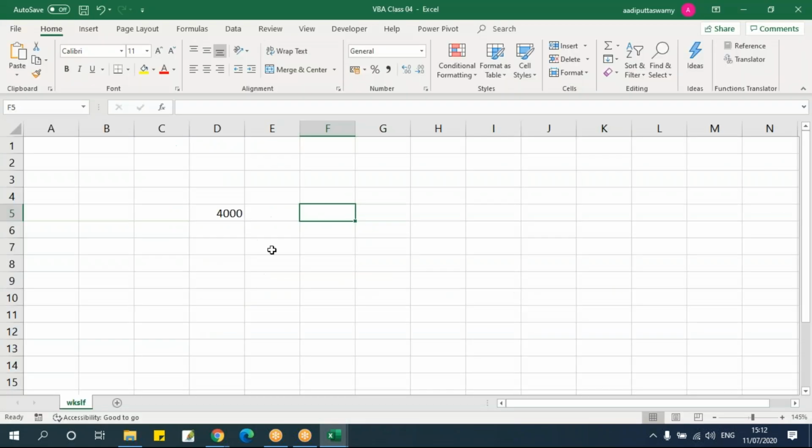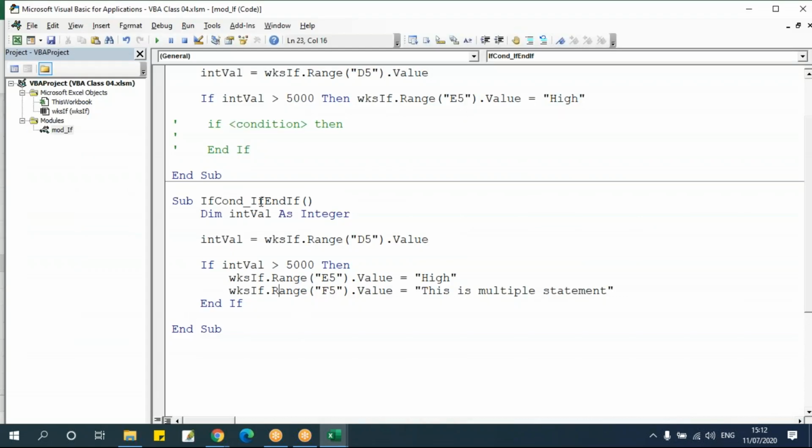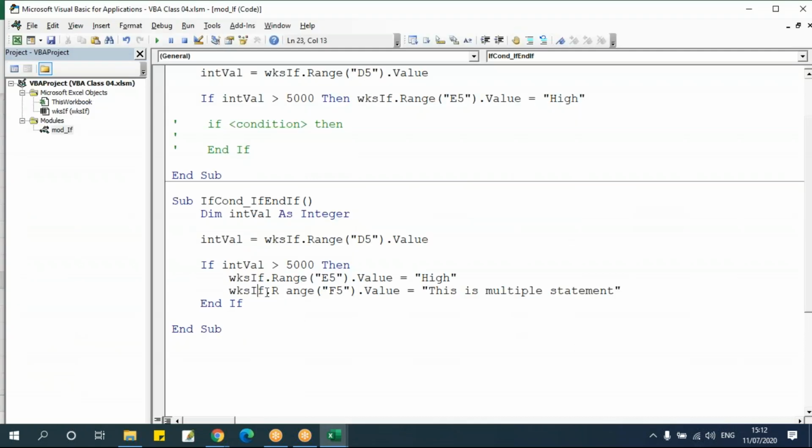Now if I run this, if it is true, let me make it as 6000 again. If it is true, then I'll get this statement executed. Now in this program, what you see here, only the true statement is getting executed.